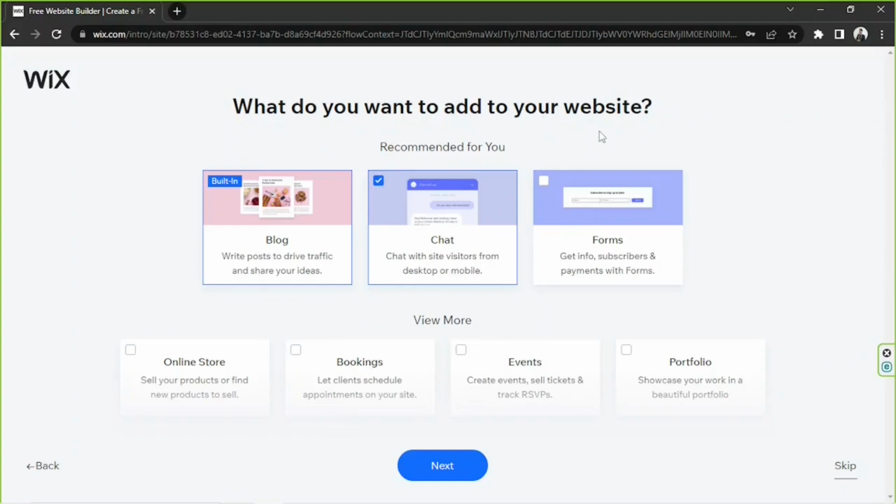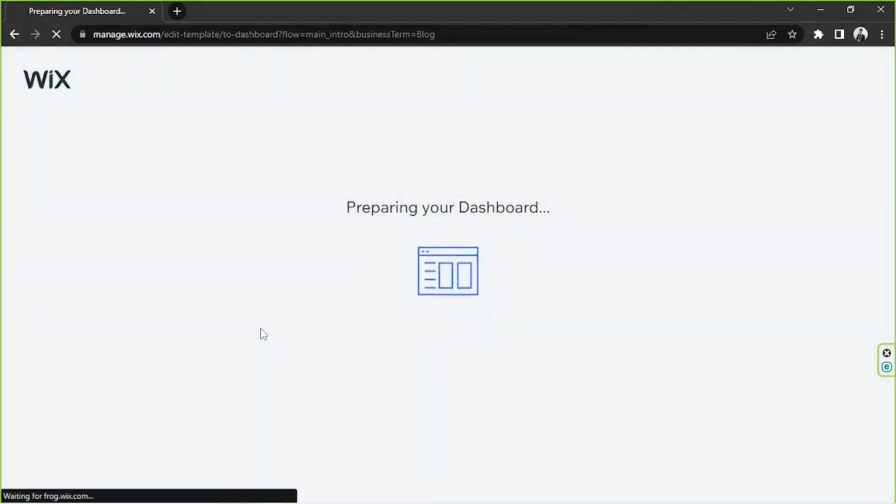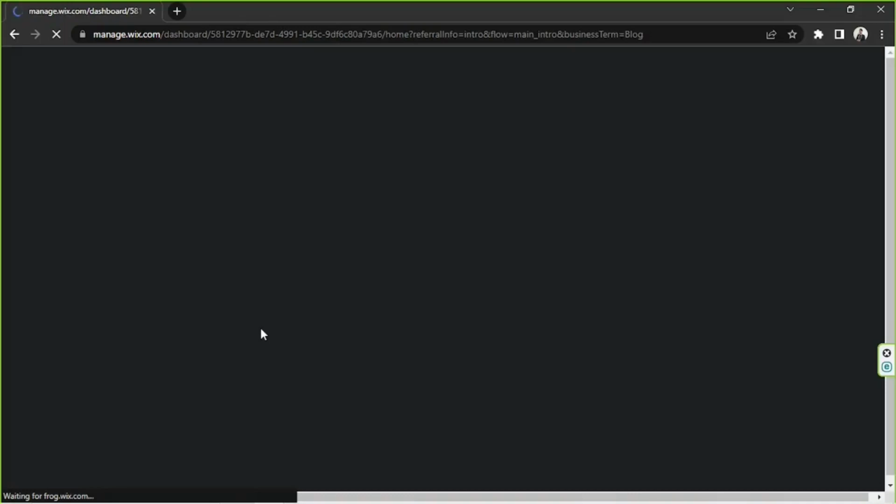So what do you want to add to your website? Basically, this just asks you what kind of features you'd like to be added to your blog. So if you like certain features over here, just go ahead and click on them or check on them and click on next. As for me, I don't think I need the chat feature, just the blog feature, so I'm going to click on next. And now we're going to go to our dashboard. It's going to take a while, so let's wait for it.